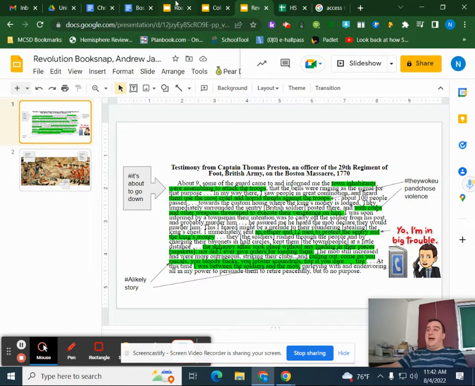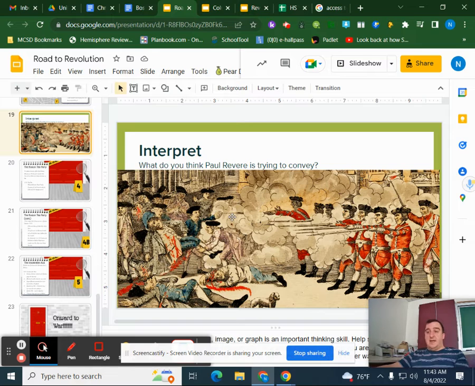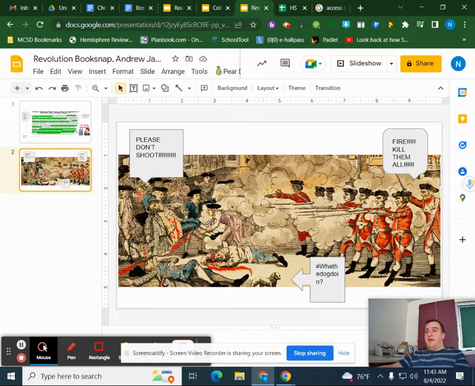Last thing I have is this image. Caption this. So this is the original image. I show my kids this image all the time. We talk about Paul Revere's bias and stuff like that. So I think the captions that I've added in here will definitely help. It's really simple. This took me like 2 seconds, but you've got please don't shoot, making the colonists look like the victims, the British looking very angry, fire, kill them all.